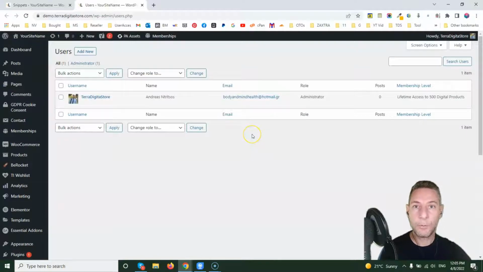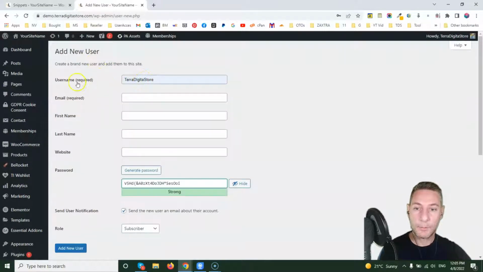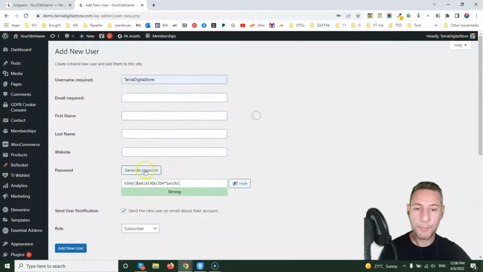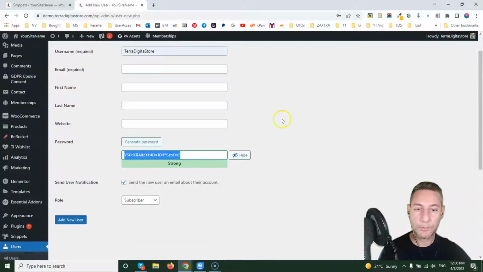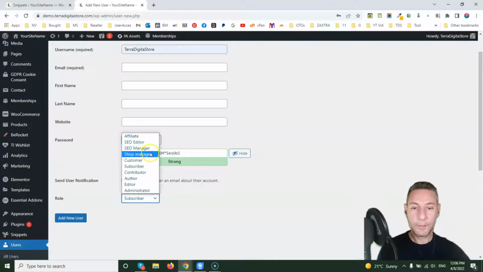The highest role on the website is the administrator, so always you will be only the administrator. Don't make somebody else an administrator. If you add a new user, it requires to have a username, email, and a password. You can choose what password you want, and here you choose what role this user will have. Can be affiliate, SEO editor, SEO manager, shop manager, customer, subscriber, contributor, author, editor, and administrator.